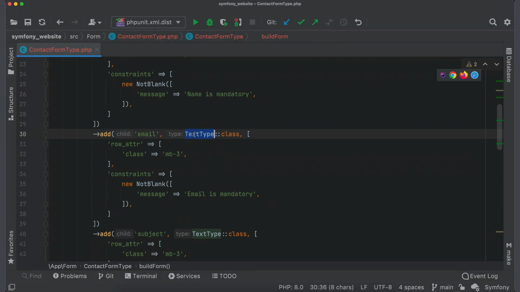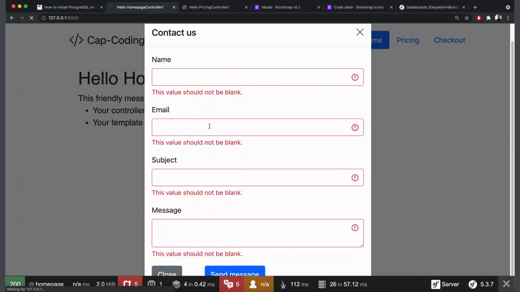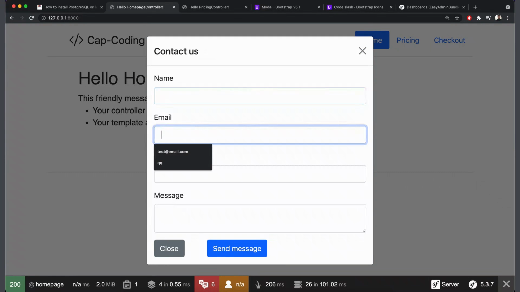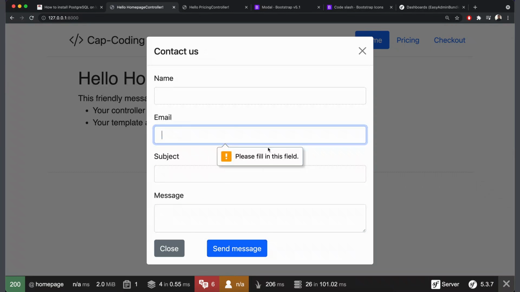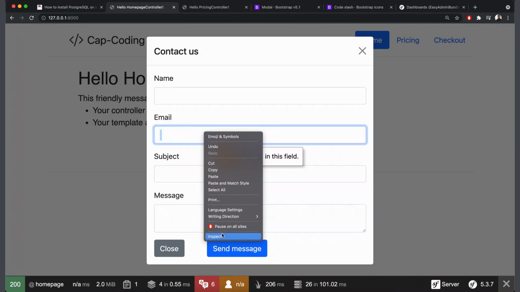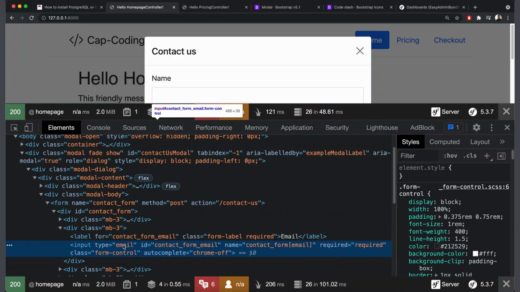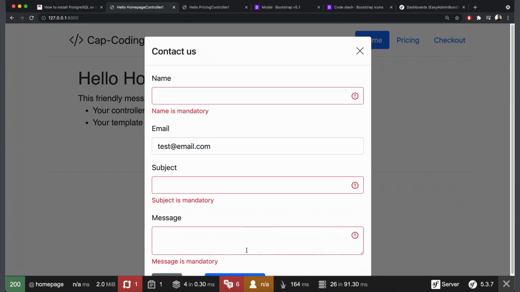For the email field, use the email type, which adds email-specific validations. Refresh the page and type a space for each field. Email is immediately shown as not valid due to HTML5 form validation. Type a correct email and submit the form. You see that now the error message is unique for each field.